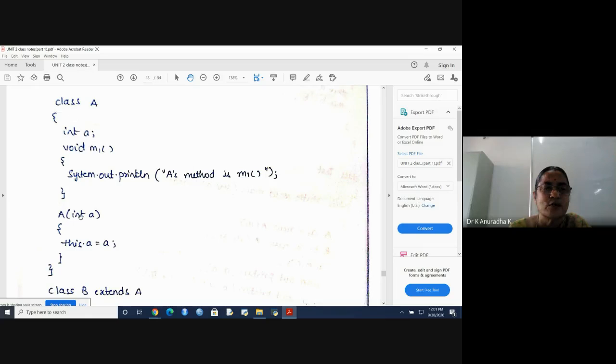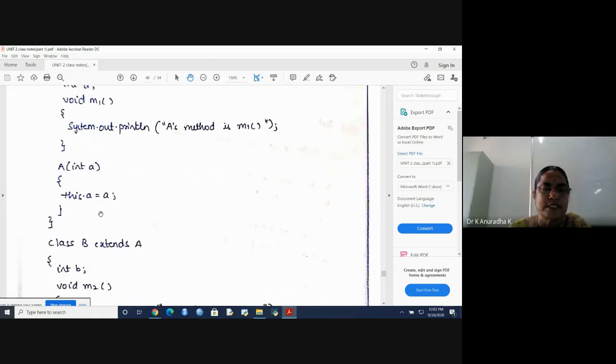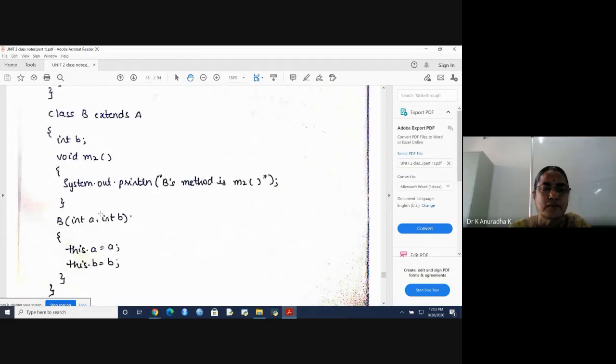So this code is the same as the previous program code. One variable and one method. Inside this method, what we are printing is "this is A's method". That's it. And through this constructor, we are initializing the instance variable of that class. This code is the same as the previous program. Now we will see B's code, which I think is also the same.